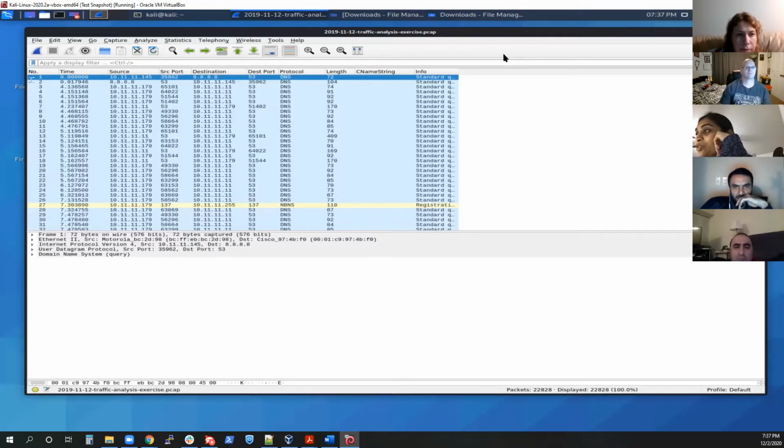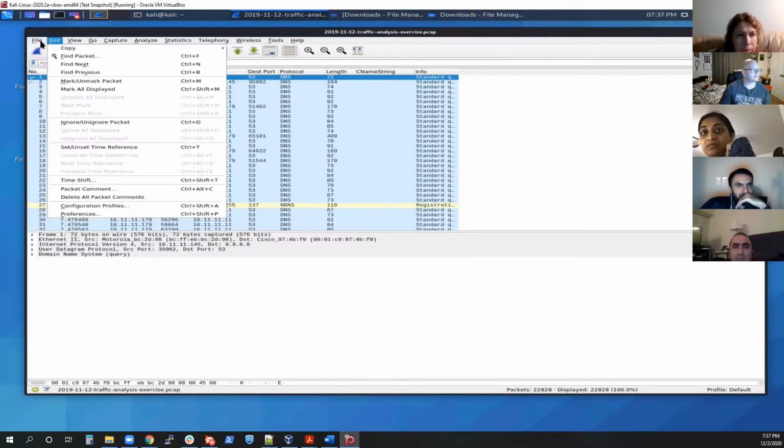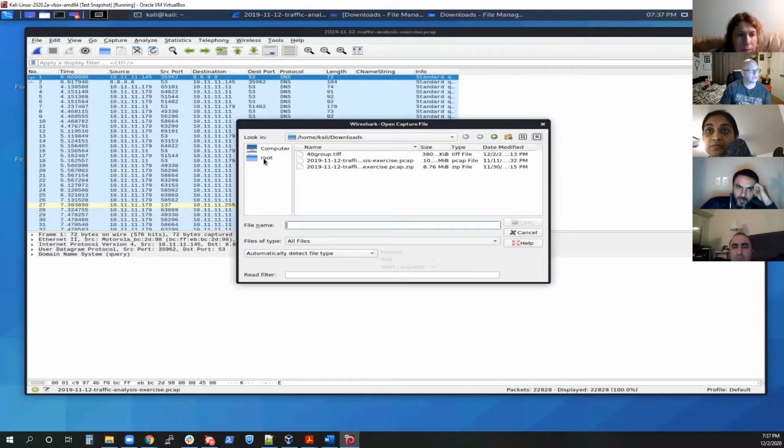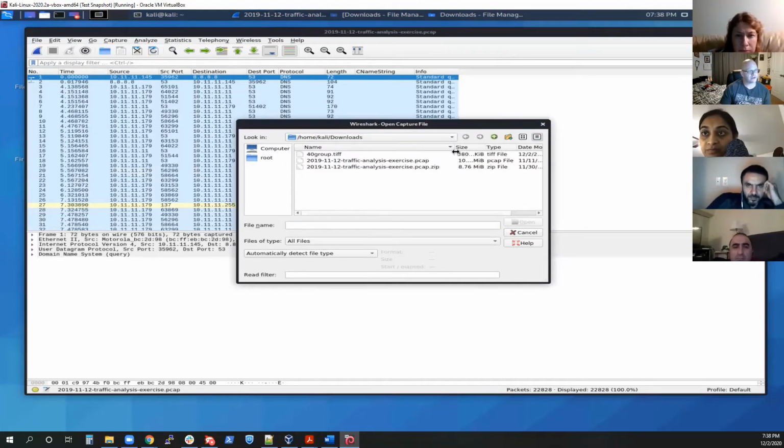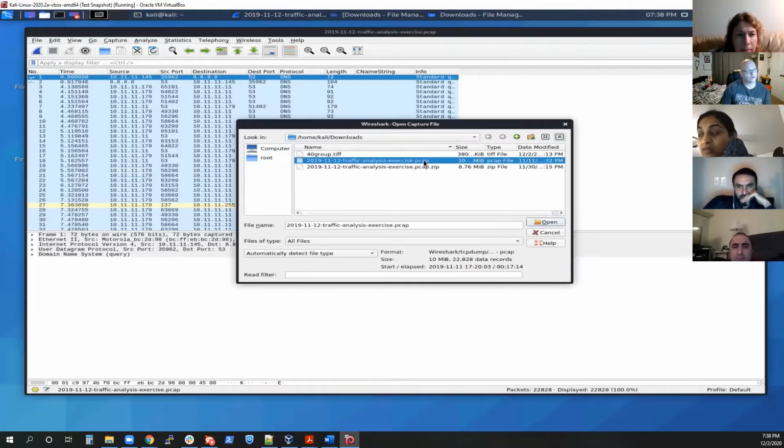I am trying to open. So it's File, Open in Wireshark. Yep. And what did you mean when you said don't open the zip file? When I go to open and I go to my downloads, you'll notice there are two files there. One is the PCAP zip and one is just the PCAP. You want to open the PCAP file, not the zip file. I think if I try to open the zip file, it won't work. Got it. It worked. So I got it.